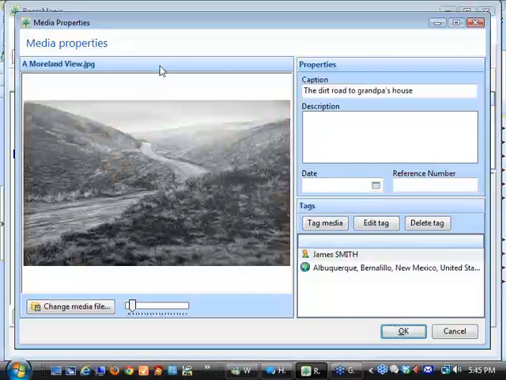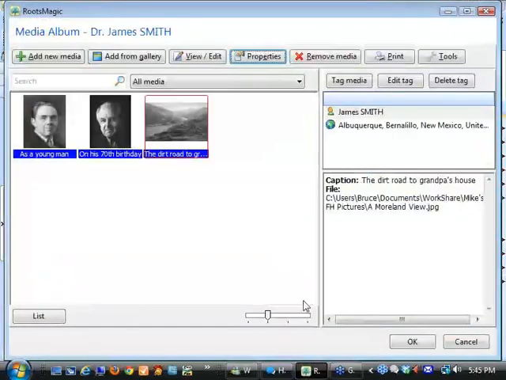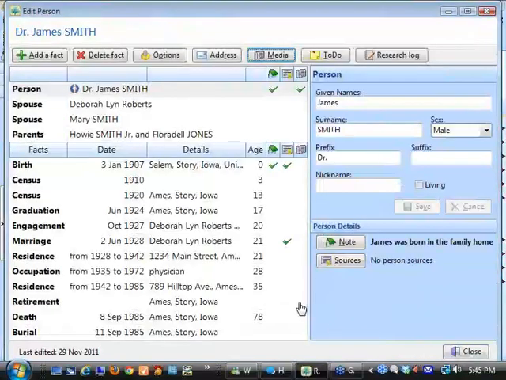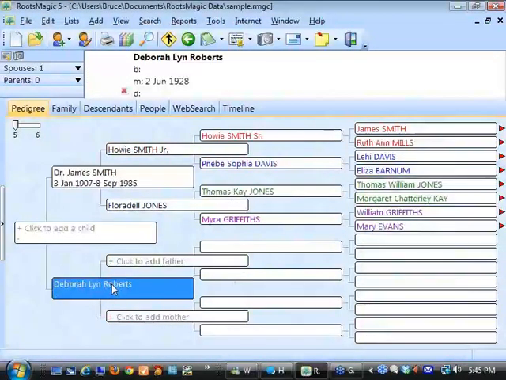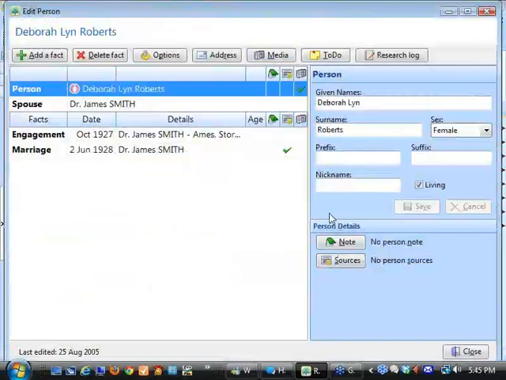One of the things that's great about this is when you go into a picture, let's say you have a family picture. In the past, when you wanted to add that family picture to everybody in that family, you had to go to Dr. James Smith, go into his media album, and add that picture to him. Then you had to go to his spouse, go into her screen, open up her media album, go to the gallery, find that picture, select that picture again, and add that picture to her media gallery.